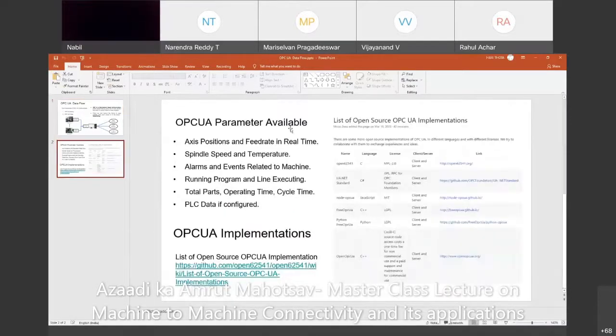Next, what are the options for implementing this data client, that client application? OPC UA is an open source implementation, so we can see there are a lot of resources for it. For each language, they are providing clients and servers. So we are using a C# library for creating the client and sending the data.